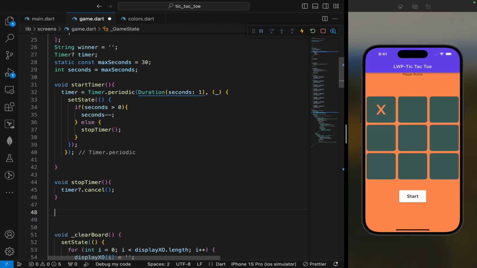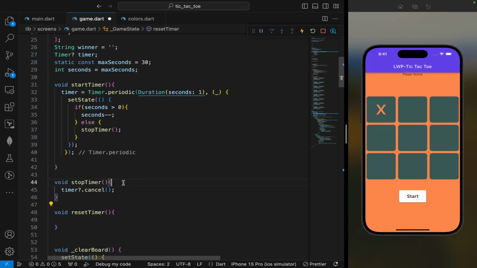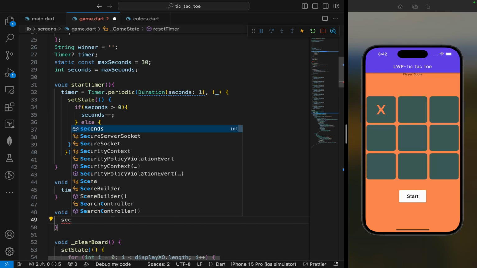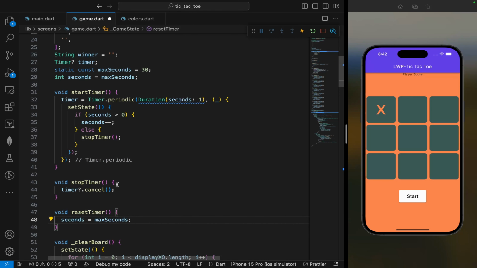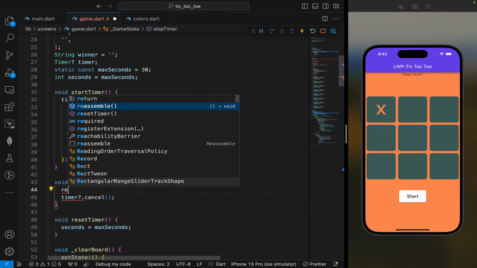For that, let me create a new function again. I can say reset timer. I could have simply added this in here also, but I want to have this reset timer whenever we complete the game, right? So for that purpose, I'm moving this out. In this case, when I call this reset timer, my seconds should be equal to my maximum seconds. So let me call the reset timer here.